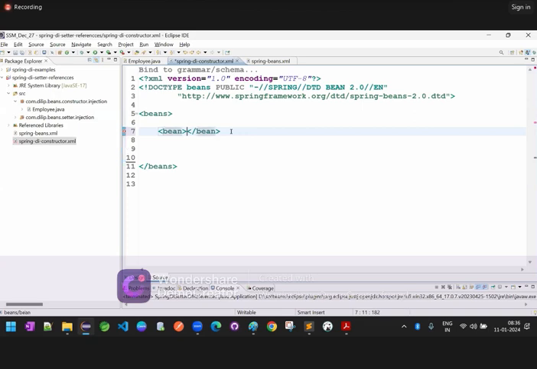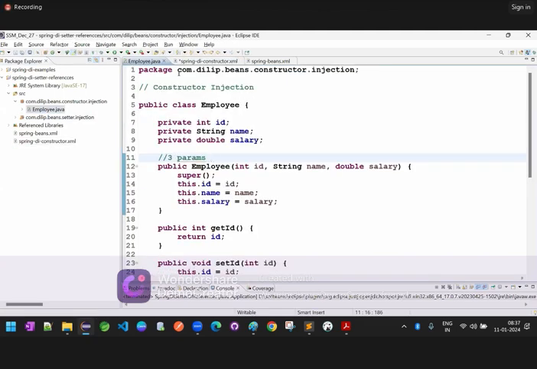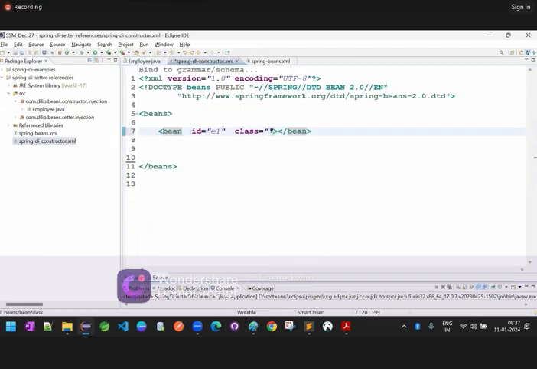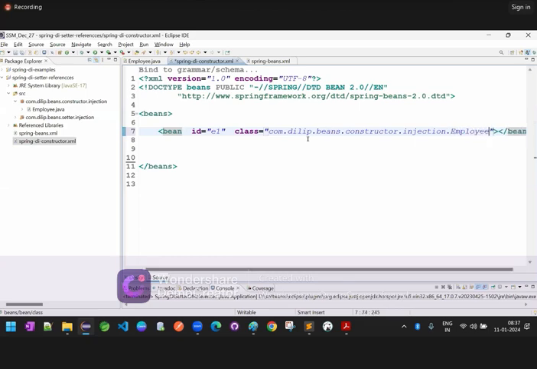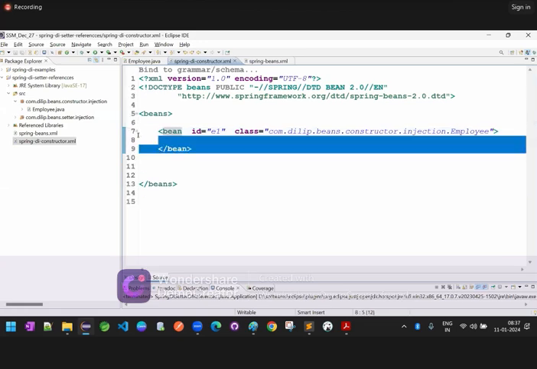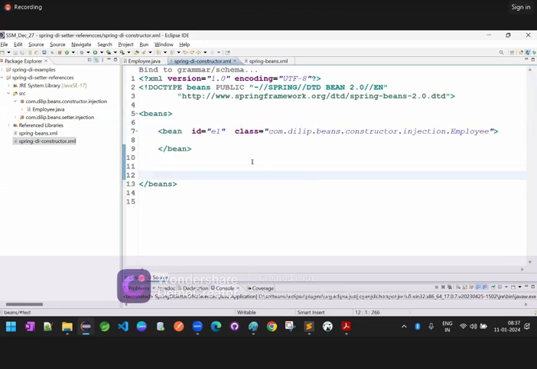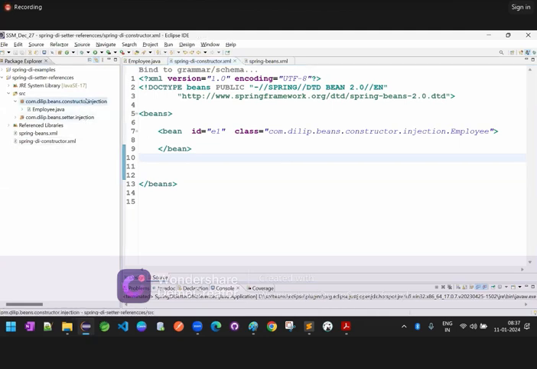Let me create the bean object for the Employee class. Creating a bean object is the same, whether it is setter or constructor. So let me give id employee1 and class equal to the qualified class name. Let's give the package name first, package name dot Employee. So here I have given only the bean declaration like this. Now let me write the main method also.